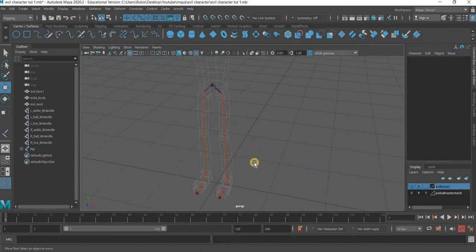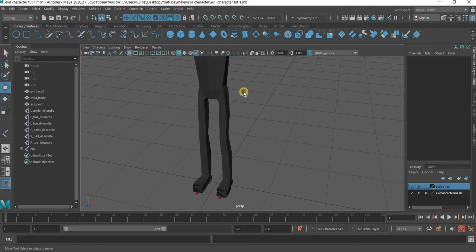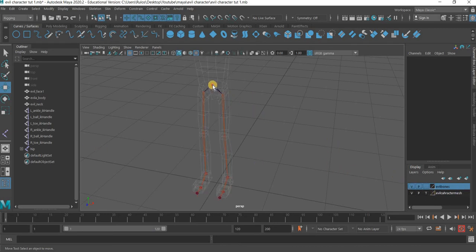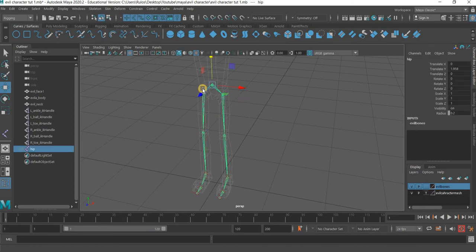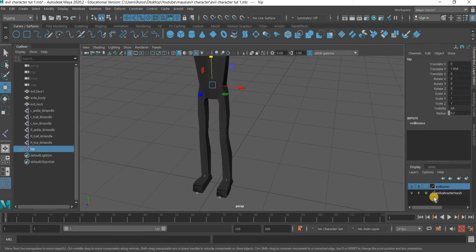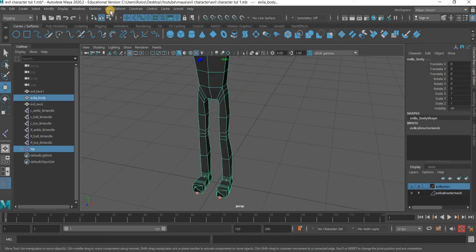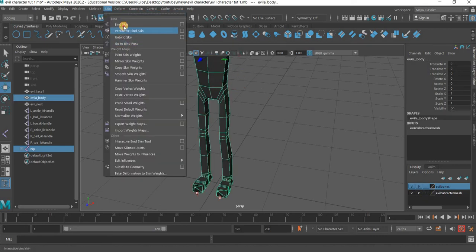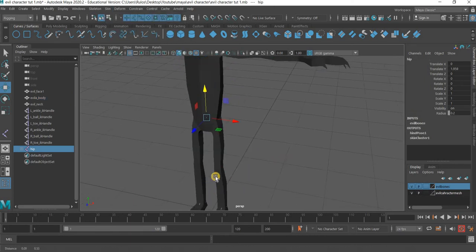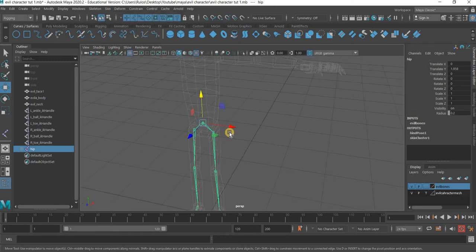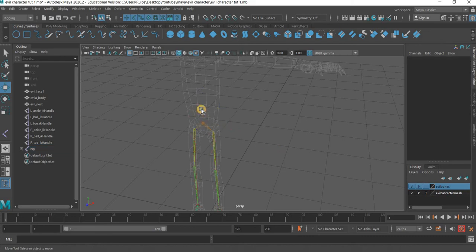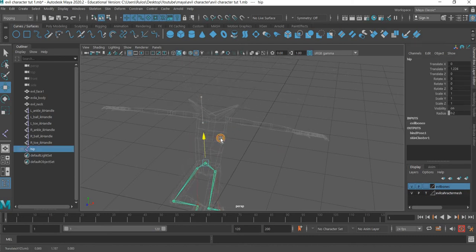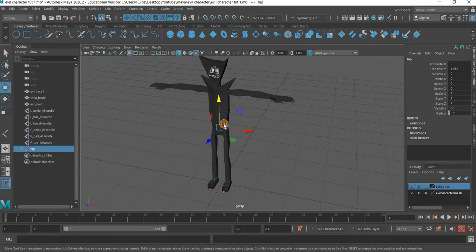So we have two bones, and all these bones will now be skinned. I will select this bone, then shift select this, go to skin, bind skin, with the default values. And now if I bend this, it has to bend.